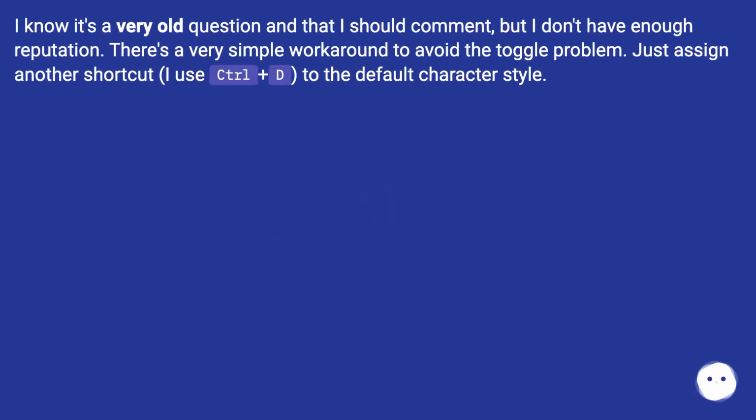I know it's a very old question and that I should comment, but I don't have enough reputation. There's a very simple workaround to avoid the toggle problem. Just assign another shortcut. I use Ctrl+D to the default character style.